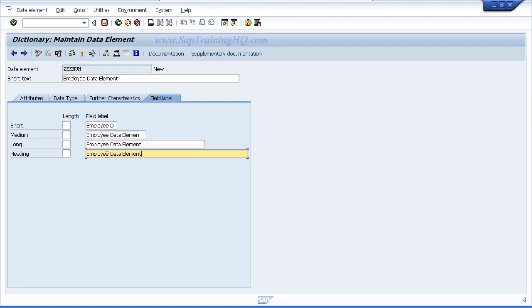Now we can see for the short field name, our employee data element does not fit into the field label, so then just go ahead and tailor it so it all makes sense. Now remember, the field labels that we enter here are going to appear as field labels on our table. So we don't actually want it to say data element. We just want it to say employee or employee number. So in this case, I'm going to choose employee number, and copy that to the remaining field labels.